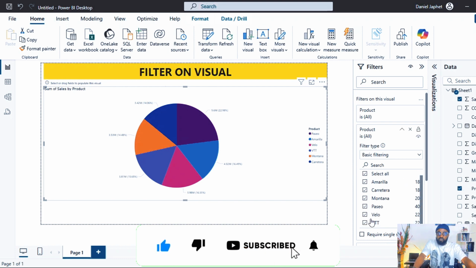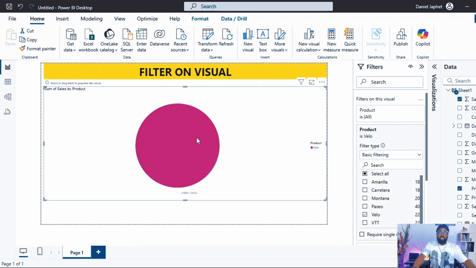You can also use something else. Let me say I want to use just Velo. So you have only Velo. I can keep my mouse here and you see what Velo has. So for Velo, we have 3,978,096 naira. Okay, so that's basically how to use your filter on visual.